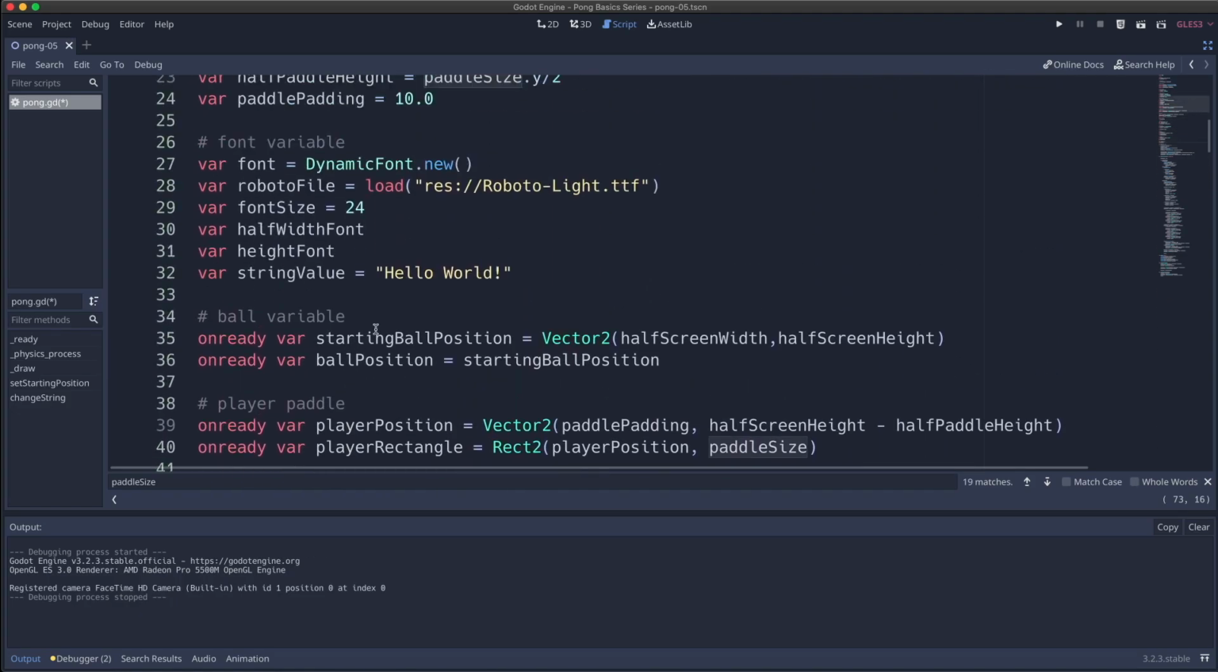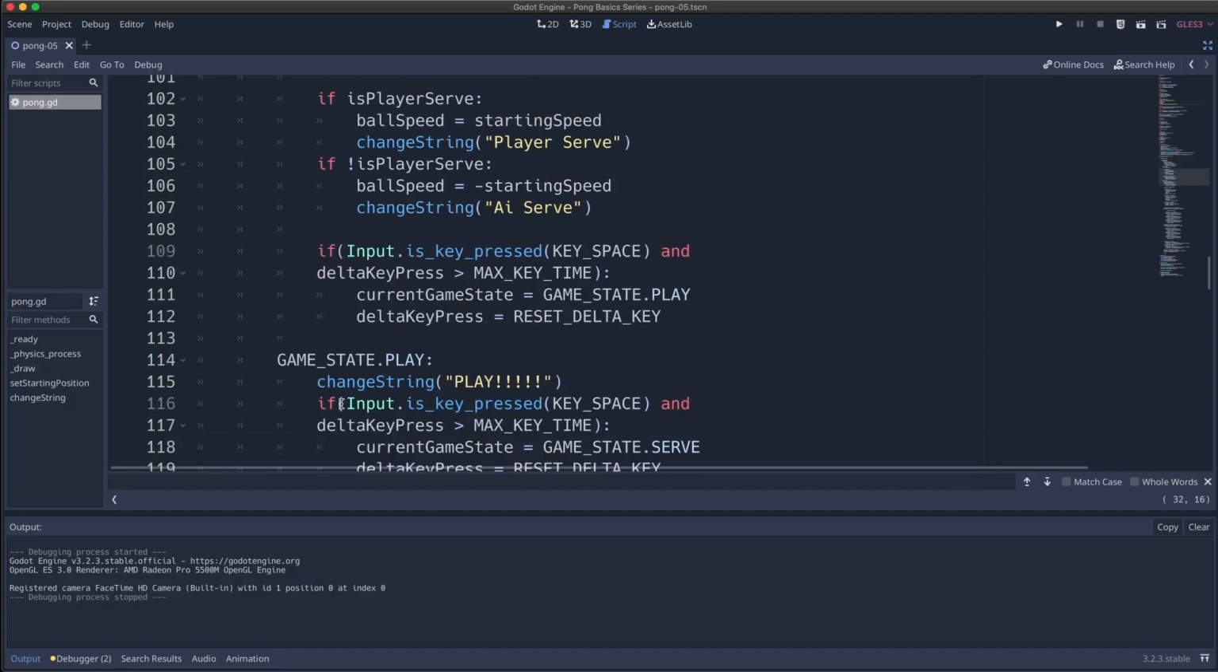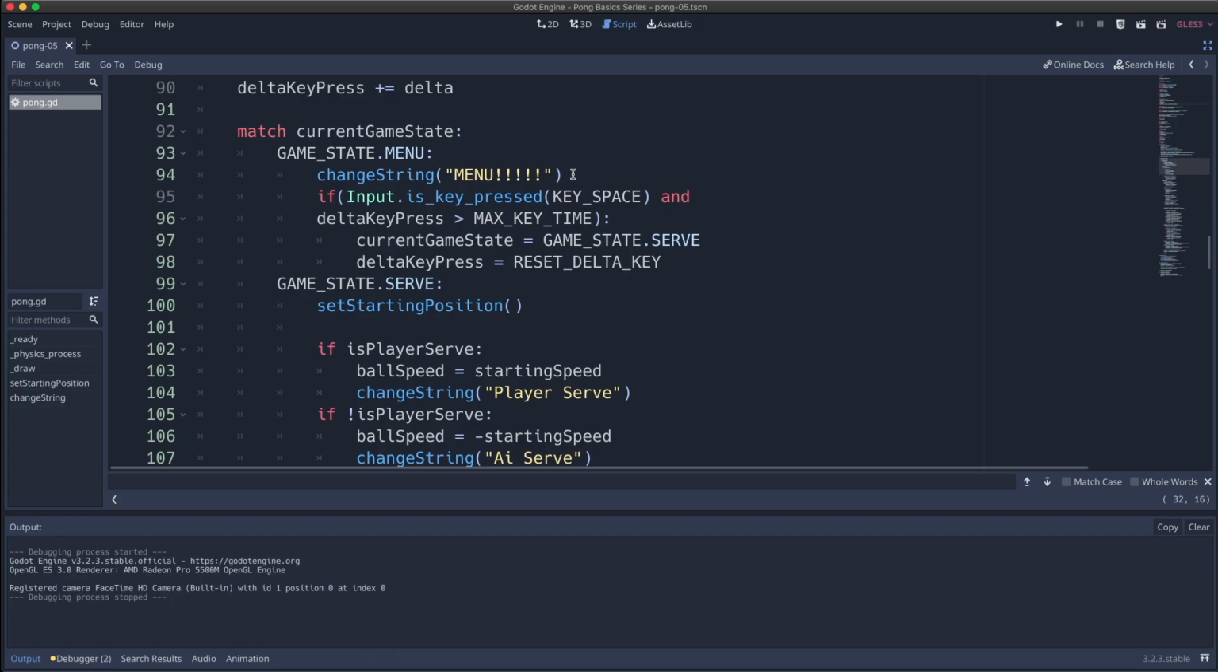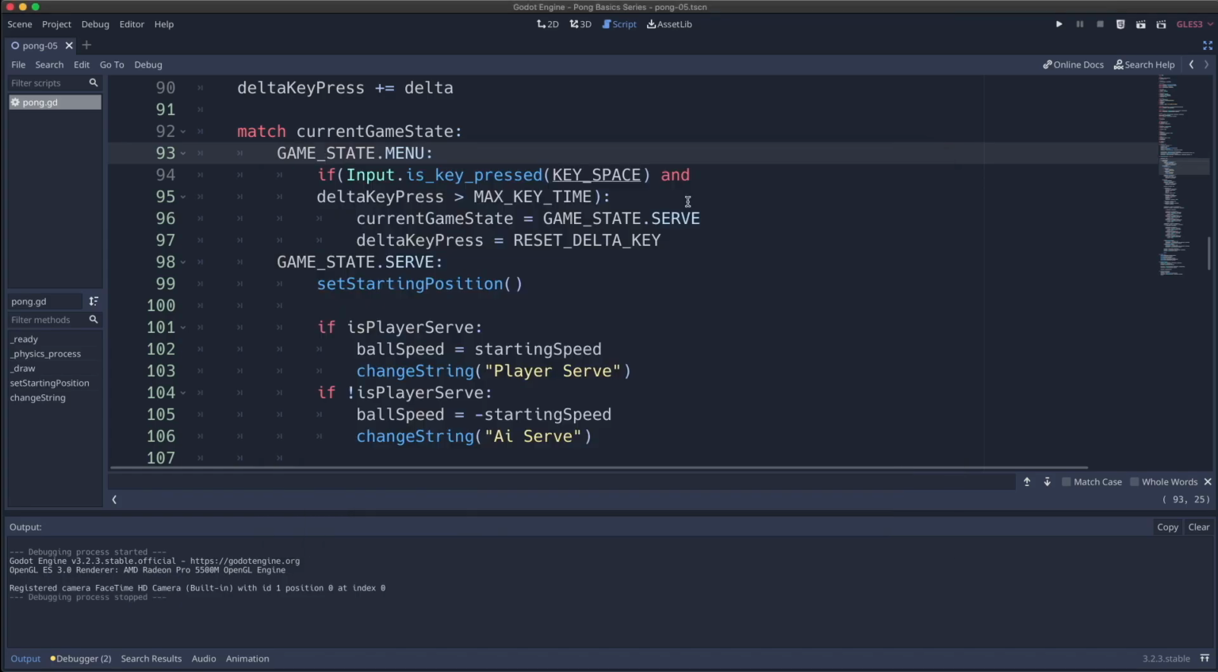Now on top, we have this string value, which is displayed at the top of our screen. It says hello world. However, we're going to give some instructions: start a game by pressing the space bar. We're actually going to give good instructions to the player, because when they're in the menu screen, they have no clue how to get out of it. We made this game so we know we have to press the space bar, but the player playing your game has no clue. So in the menu, we're going to get rid of this, change the string, and when we run the game, you should see start a game by pressing the space bar. It could be better, but for now, this is a great start.